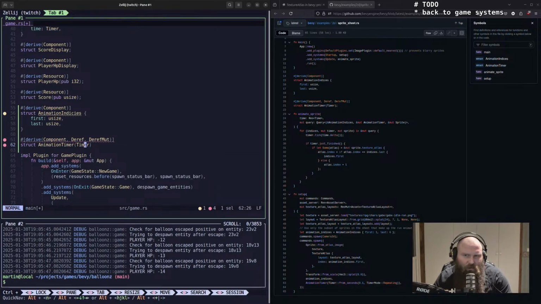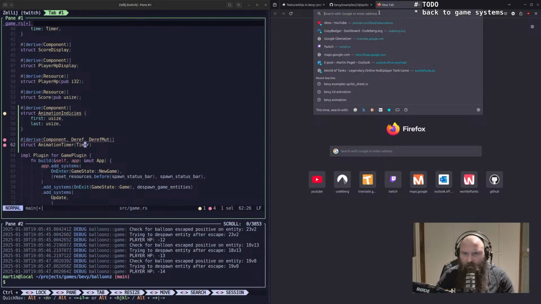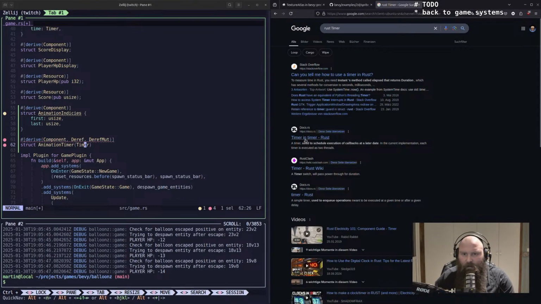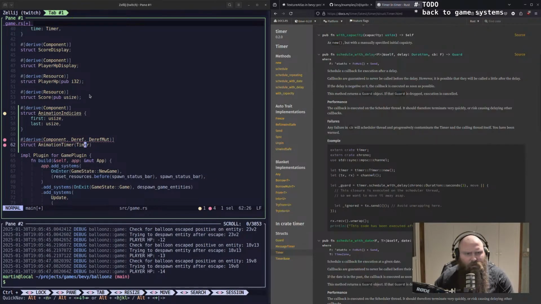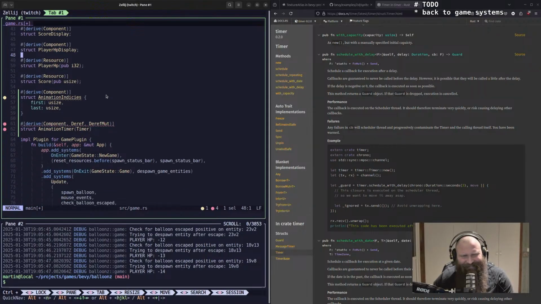Where are you coming from? Timer. Is that a Rust timer? Time in timer. Timer. It is a struct. Okay. Oh, of course. I, of course, knew that because I'm using it here.